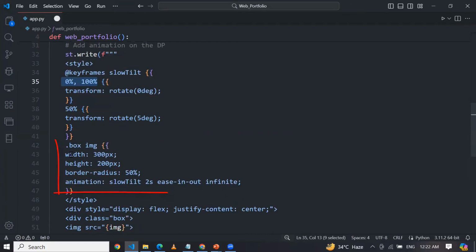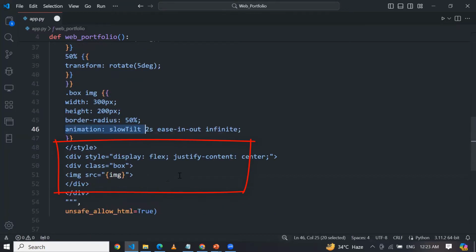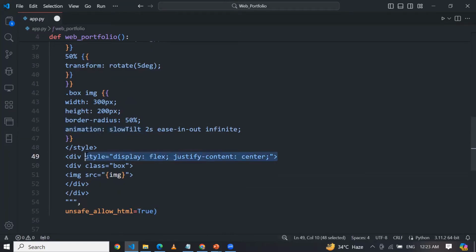And here I am going to set my box, or you can say the width and height of my image. Okay, and this is the border radius of the image, which makes our image appear in circular form. All right, and again I'm using animation with 2 seconds, infinite time, for a duration of 2 seconds. And here I'm going to set the alignment to the center, and here I'm going to add my image. Let me save this and we'll see.